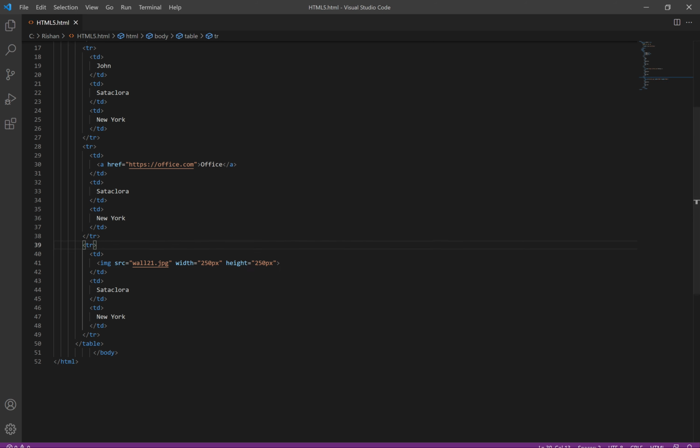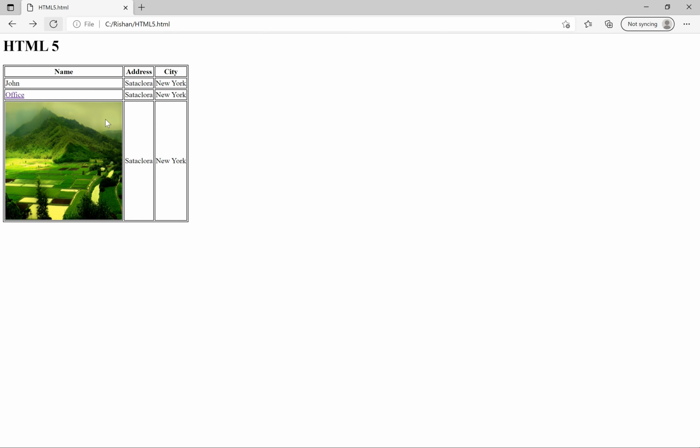Okay, done. Save it, go back to the browser and refresh it. Now you are able to insert your picture in the table division as well. Now it is a little big, so what I want to do is use the column span, and I want to extend this picture across these three columns. I don't want this information.